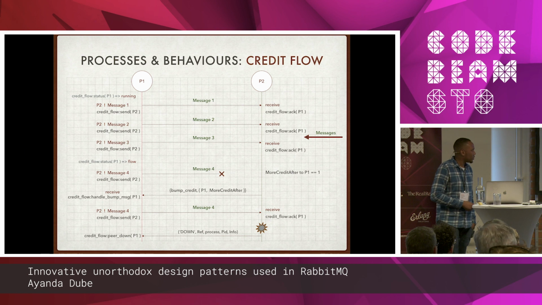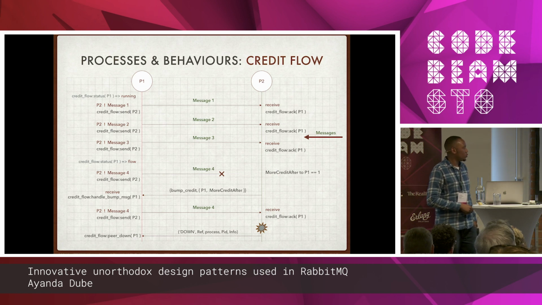So if you do that, this process will just execute a handle bump message, which will just increase its credit by the more credit after value, which was specified in your config. And basically messages will continue being sent. And then if that process were to terminate, obviously you get your down message, and then there's a peer down call, which the peer process would execute, which would just clear all the metadata that you had about that other peer process.